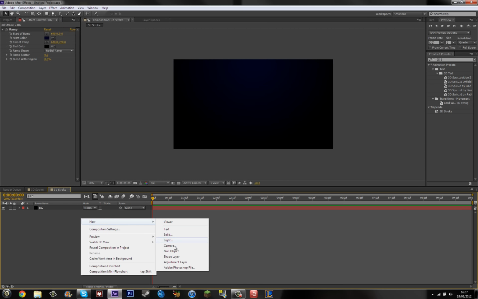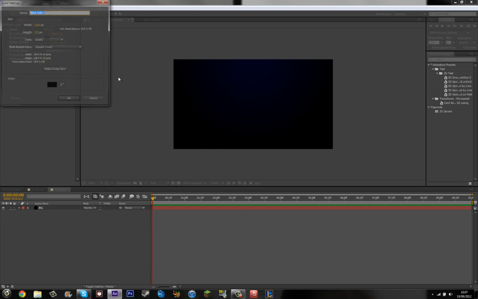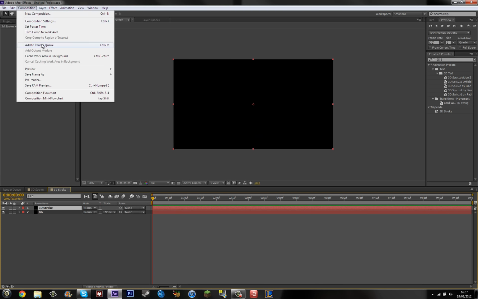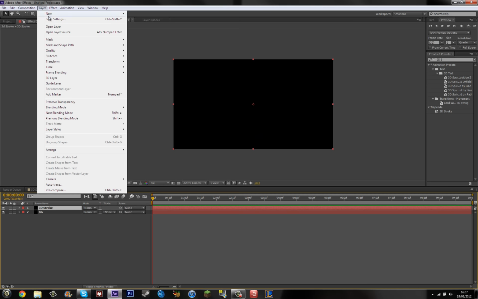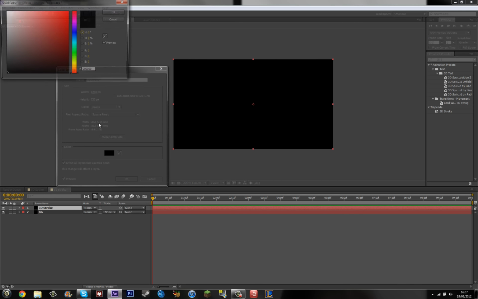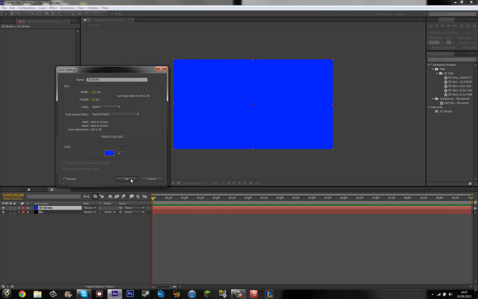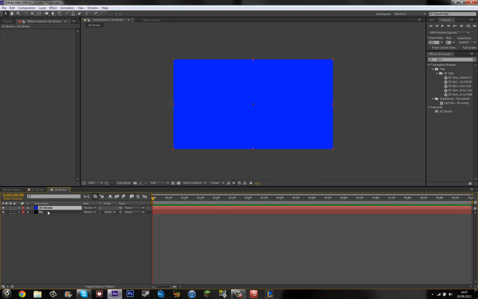Then go new. Go solid. And name this 3D stroke. Ooh. Can't type. Actually, I'm gonna color this. Make it blue, just so I know the difference between each one. So yeah, you got the 3D stroke.